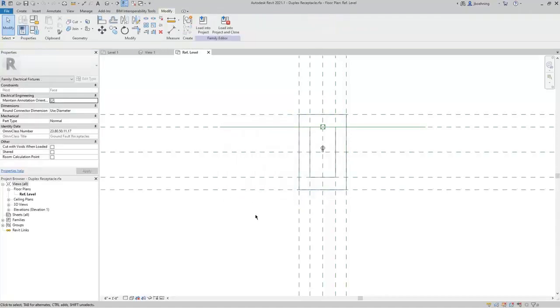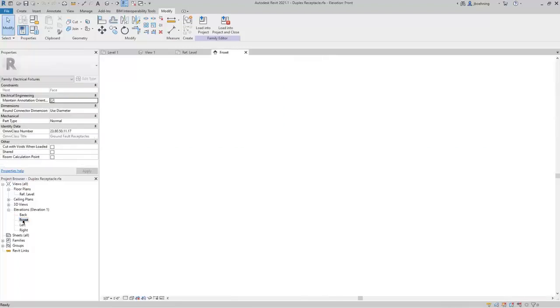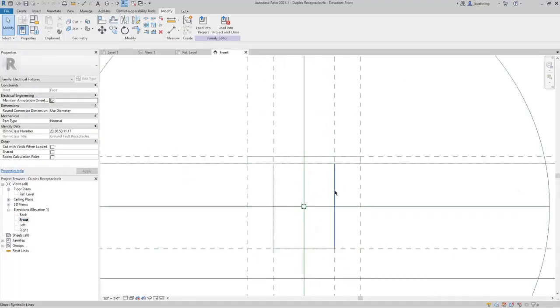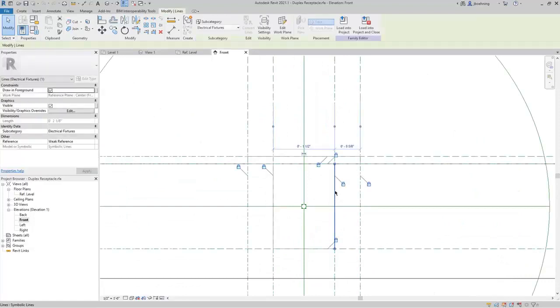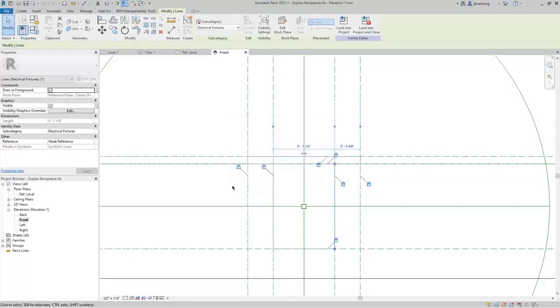So once again, the symbol appears at the coarse and medium levels of detail, and then if I switch to the front elevation view and zoom in, you can see what appears in the plan view at the fine level of detail. And we actually have symbolic lines here, and once again you can see that they appear at fine and not at coarse and medium. And so that's what we saw in the project.